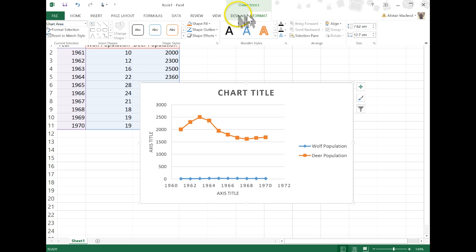So we click this Format, and over here there's a drop down box, and we can choose from here what we want to format. So if I click on this drop down box, I've got a number of things to choose from. And what we want to do is make the deer population be on the secondary or right hand axis. The wolf population we're going to leave on the left axis where it is already, and for the deer population we're going to create a secondary axis.